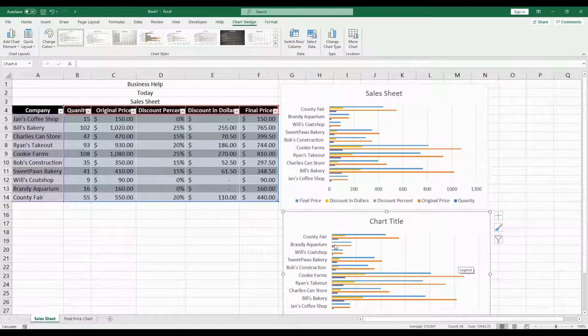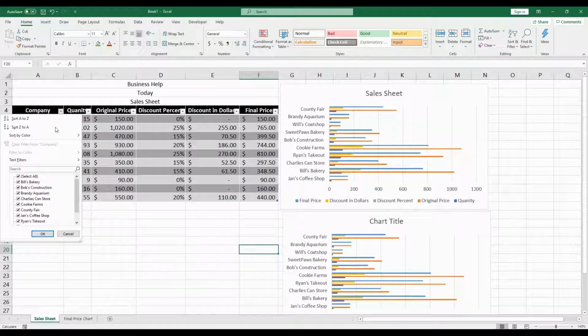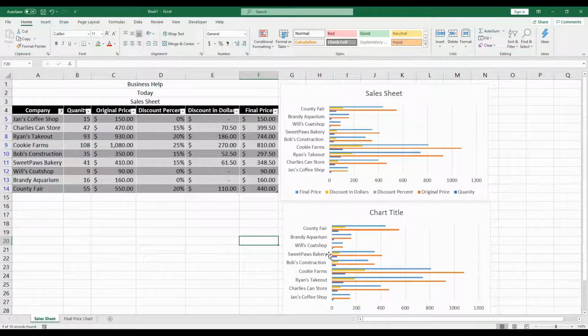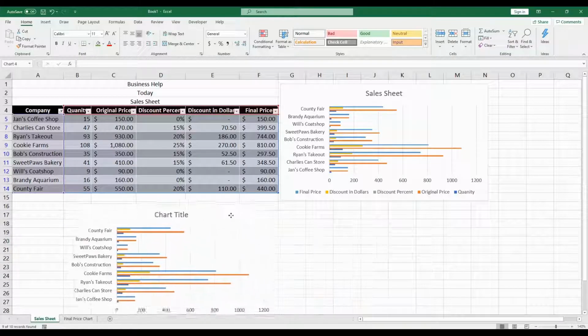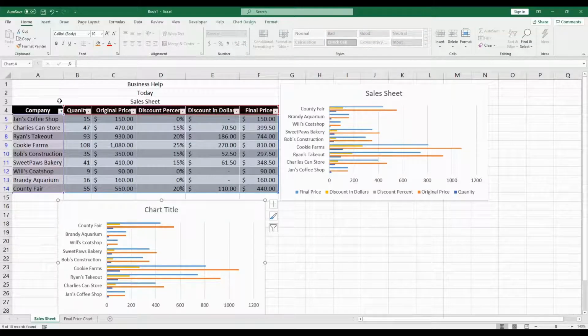So what's different about a pivot chart? Let's say I go over here and remove something. Let's say I click on this arrow. Let's remove Bill's Bakery. All right, Bill's Bakery is no longer showing on either of these. That's what makes a pivot chart much different than a normal chart in a normal table. Because now pivot charts are impacted by something else.